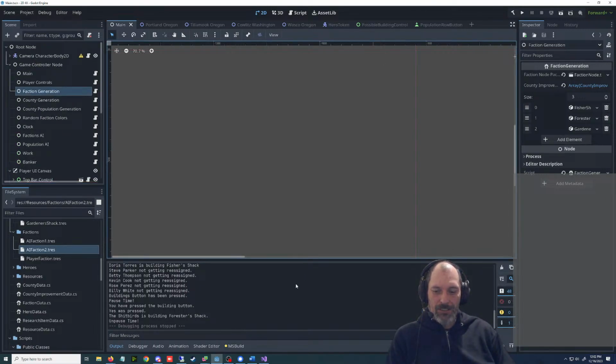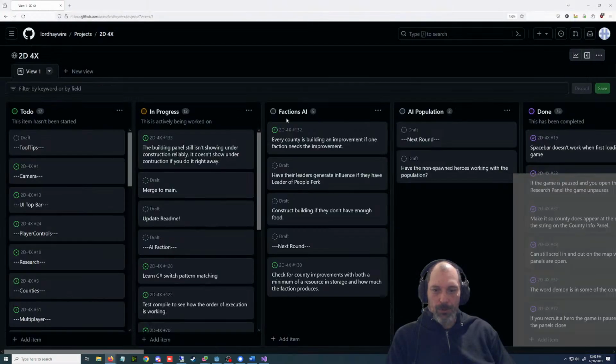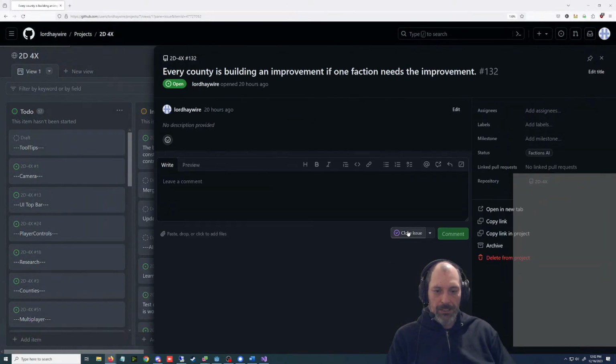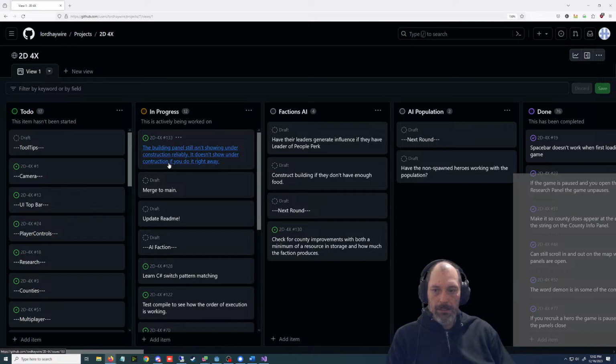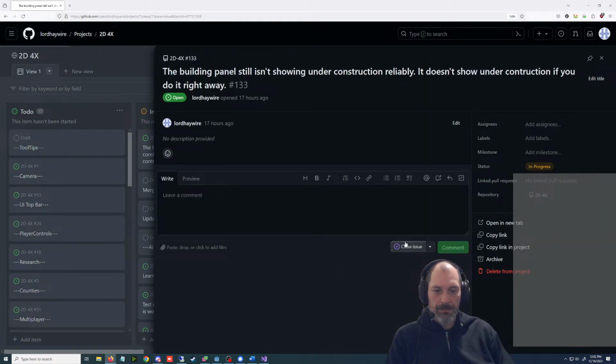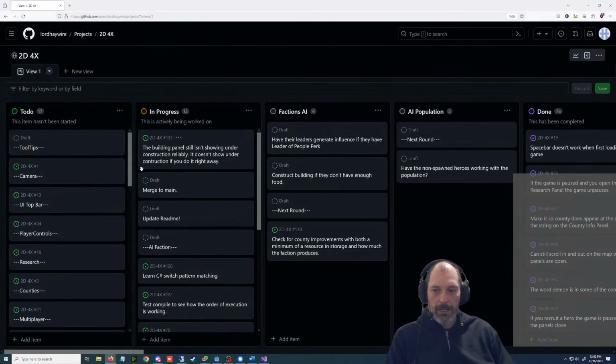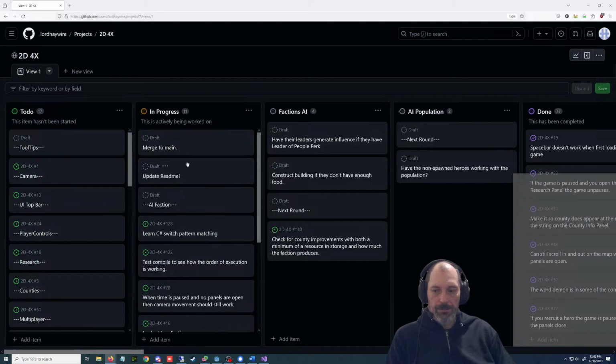Anyways, so now we just need to go through. No, this is done. That's what we just fixed. We're going to go through and rearrange this thing. This is the one we just fixed. And these two have been done. AI faction, I think, wait, this is called factions AI, not AI factions anymore. Just let me edit it.